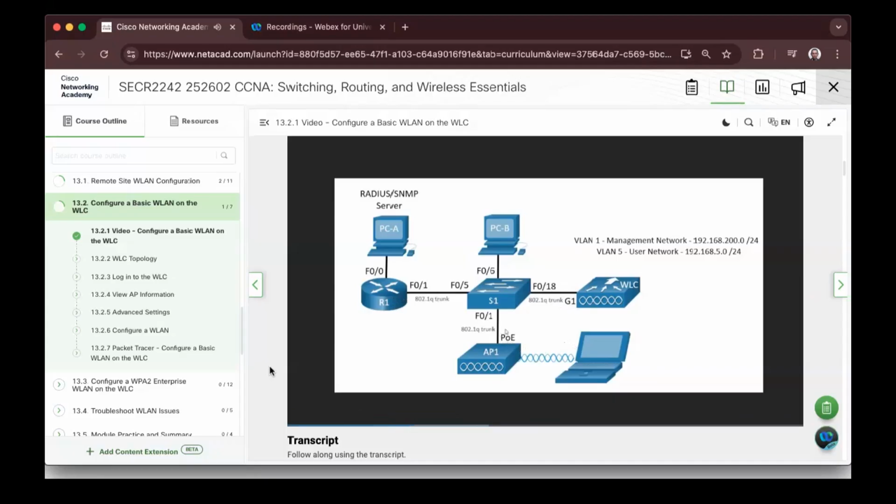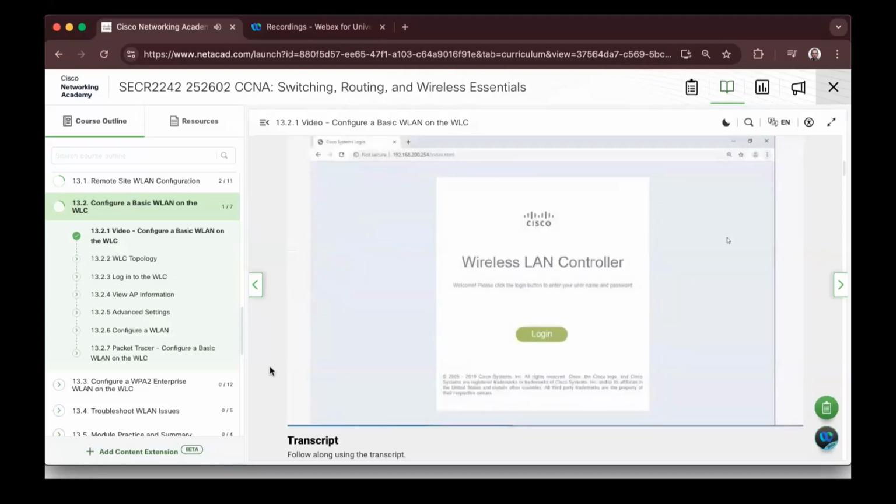We're going to get started here. We're going to be using PC B on VLAN 1, the management network, to communicate with the wireless LAN controller and to configure it using a GUI. Let's get started. Here on PC B, we've opened a web browser, and we've targeted 192.168.200.254, which is the management IP address of the wireless LAN controller. We are crossing the switch from PC B on VLAN 1 and connecting with this wireless LAN controller so we can configure it on the management network.